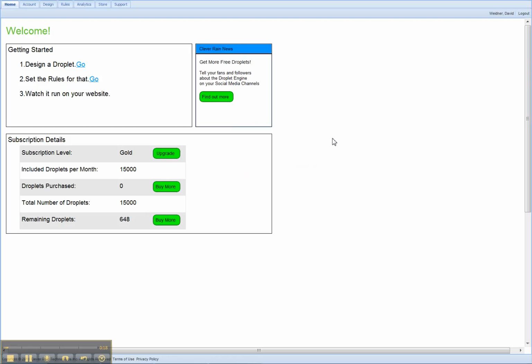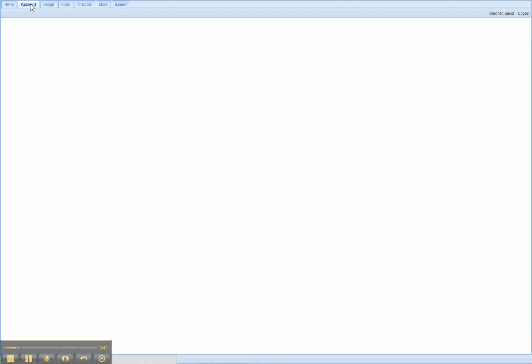When we log into the Droplet Engine admin panel, we'll see that there are 7 tabs across the top. These are Home, Account, Design, Rules, Analytics, Store, and Support. The home page that you'll see first gives you some details about your account, as well as providing quick links for designing a droplet and defining rules. Let's take a look at Account next.